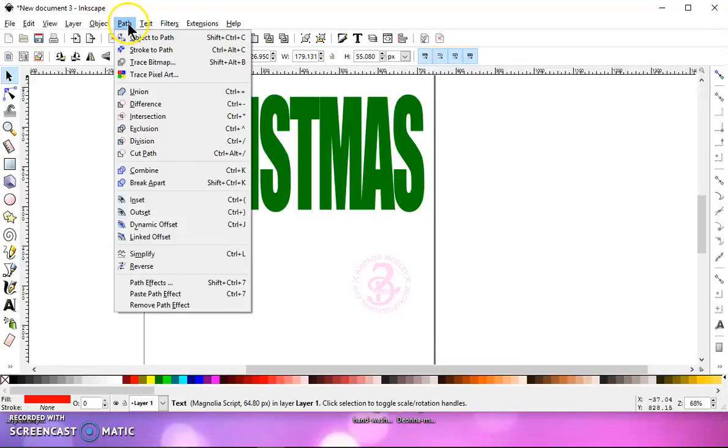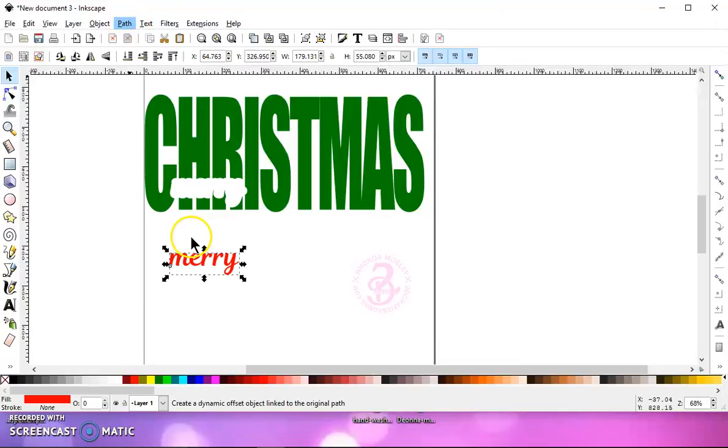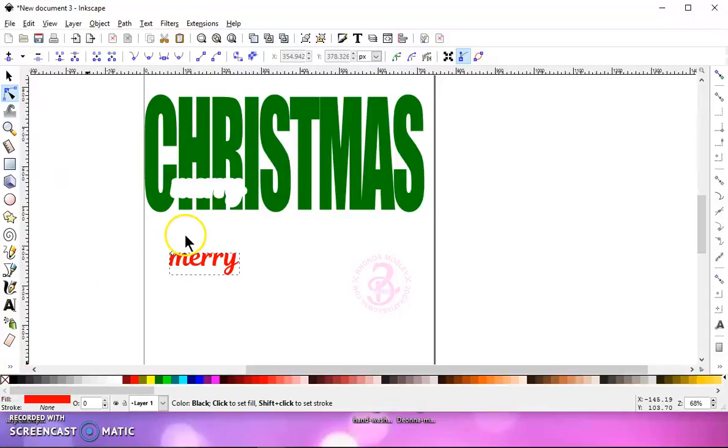Let's go to Path, Linked Offset again. Let's turn that black. Now, this can get a little tricky if you don't do it all at once. So if you know you're going to want to layer this, when you do your first linked offset, when you get done with that and you go Path, Object to Path, go ahead and go back to Path, Linked Offset. And then it's easier to layer them that way than it is the way I'm going to show you now.